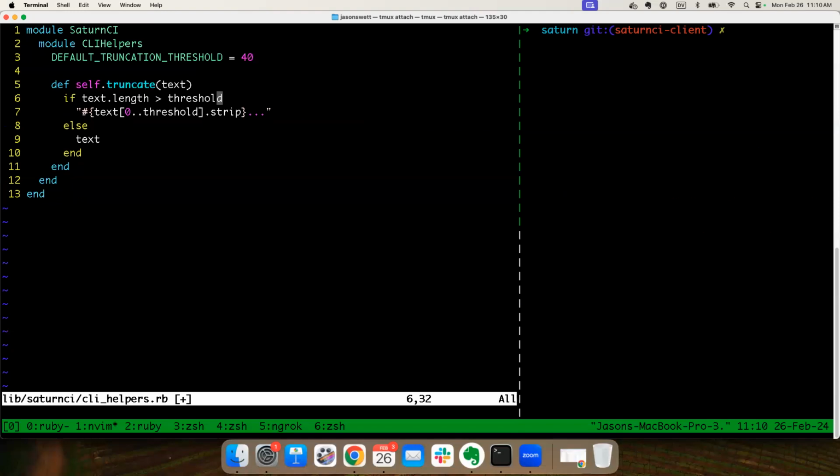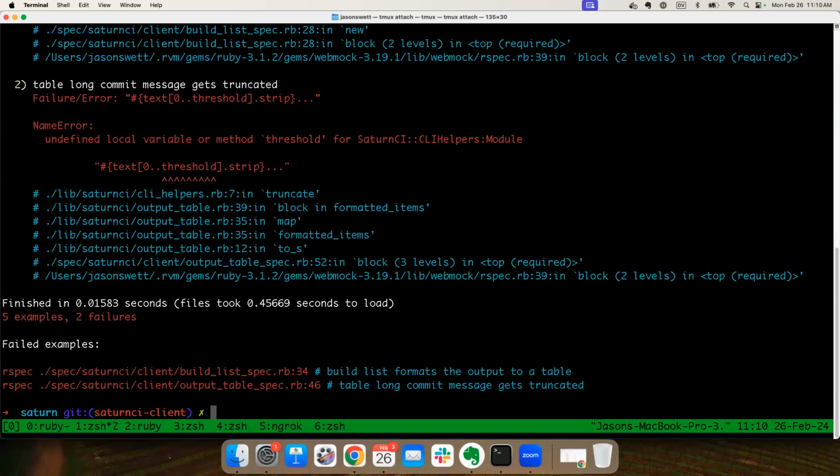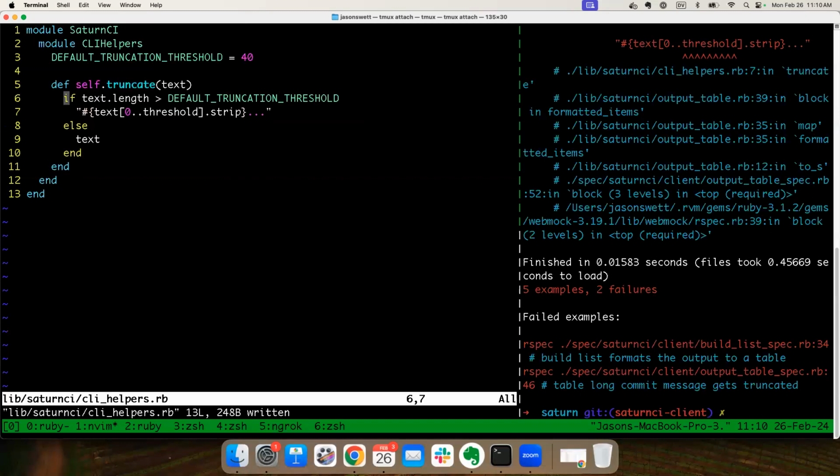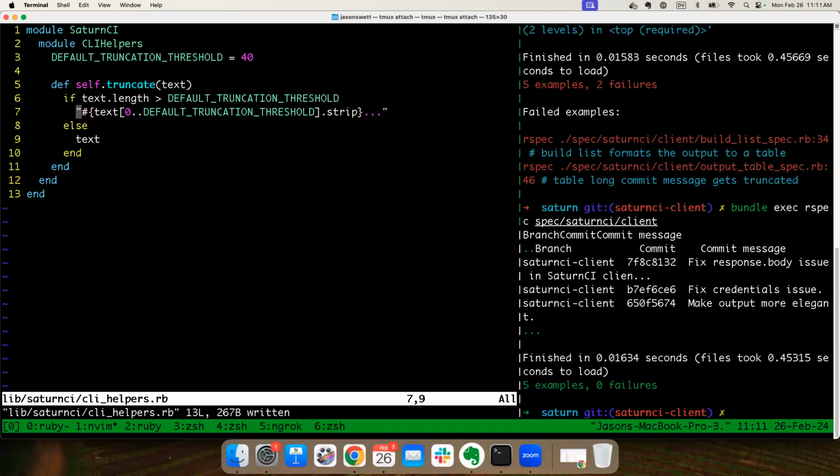So now I can kill that. I can change that to default truncation threshold. And I'll see if everything still passes. It does not. Yeah, okay. Okay, now everything passes again.